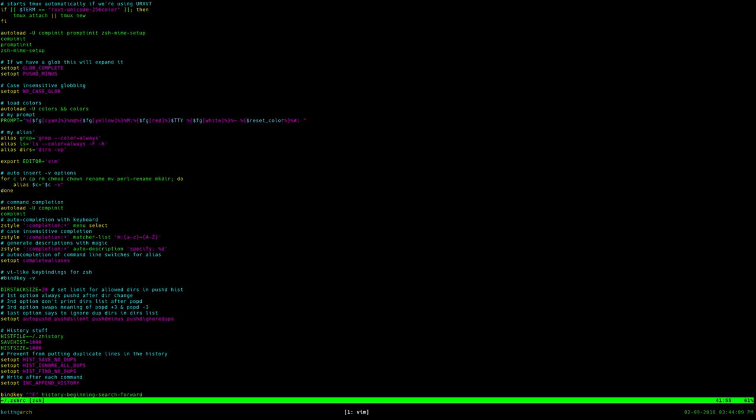And pushd ignore dupes is essentially like the history command ignore duplicate entries. If you cd into the same directory multiple times, it won't save that into the dir stack with this option, which is nice, because by default, if you cd to downloads, go to home, and then go back to downloads, you'll have two entries of downloads. This makes sure that that is not a problem. Very nice feature.